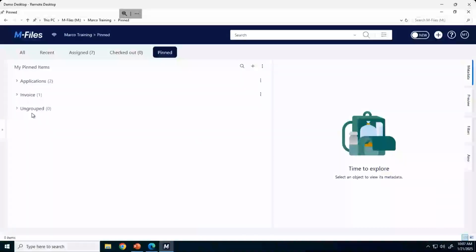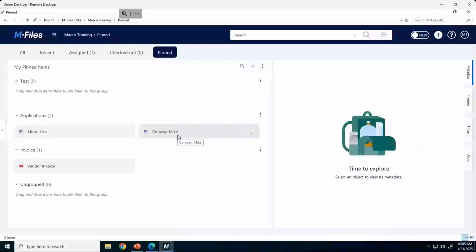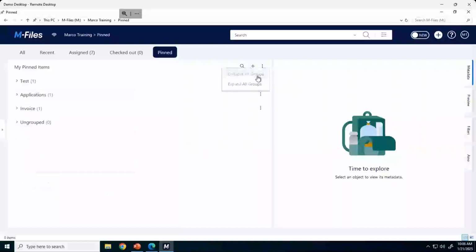As you take a look here, I have a couple of categories. To add another category, it's as simple as clicking on the plus sign. I get to name it, just that simple. Pretty nice. Now, if I want to expand all my items in my pins, I can do that. If I want to move things around, very easy to do. If I want to collapse, I can collapse. If I want to search, I can search. Very handy.